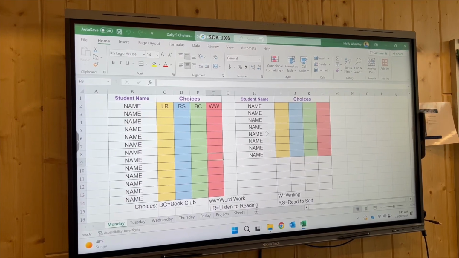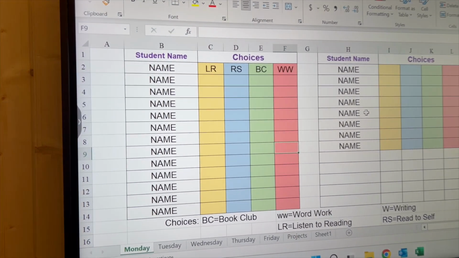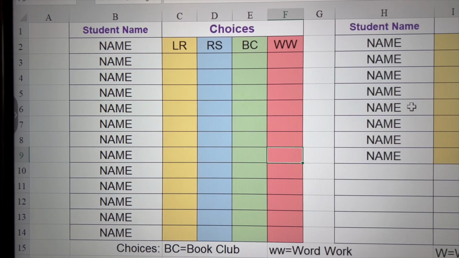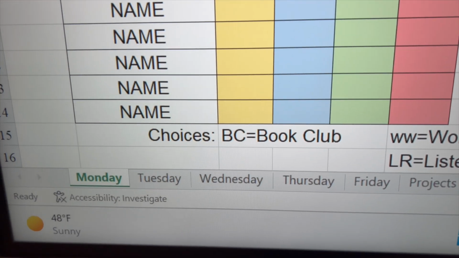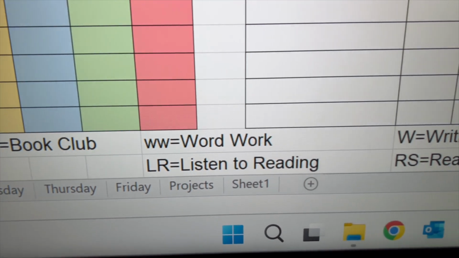It's a visual rotation chart that helps students know exactly where to go, and you can train them on how to do this. I have other Math Daily 3 videos about this as well. If you're curious, you can always check the description box below. Anything that I show you that I use in my own classroom will be linked.